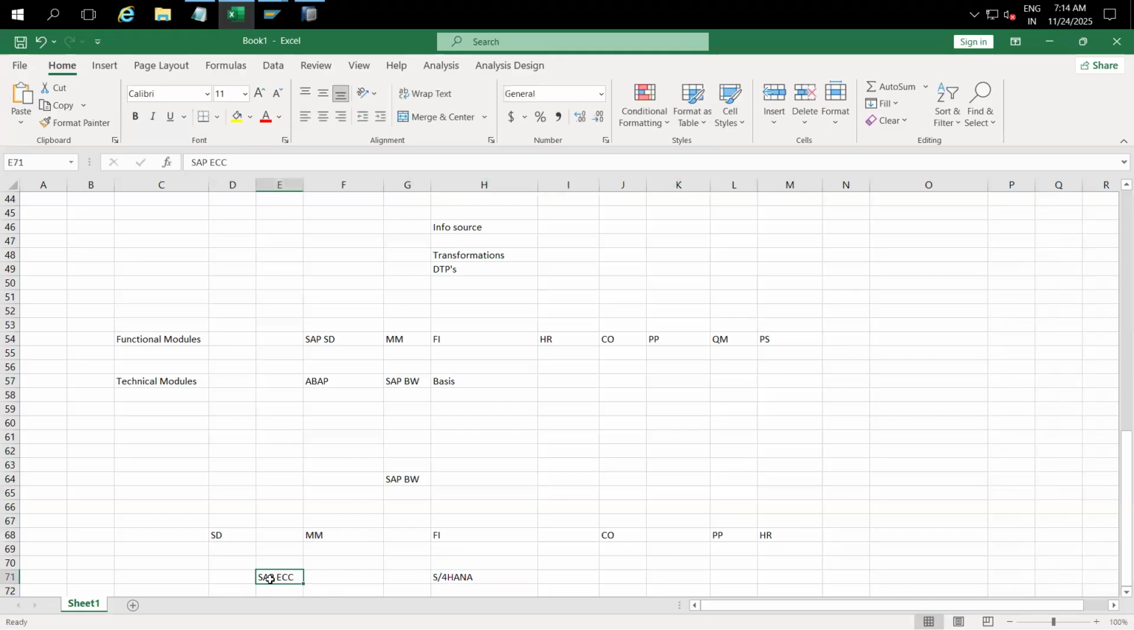This is an on-premise system. This is a cloud system. All these modules are available in SAP ECC, which is the old version, 6.0. And this is the cloud version. All these modules are integrated in S4HANA, and we can get the data from there.